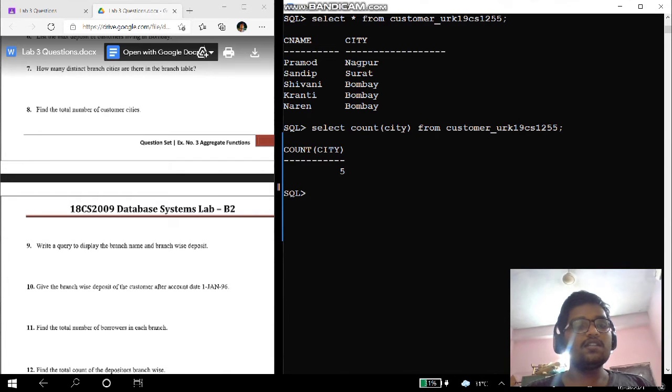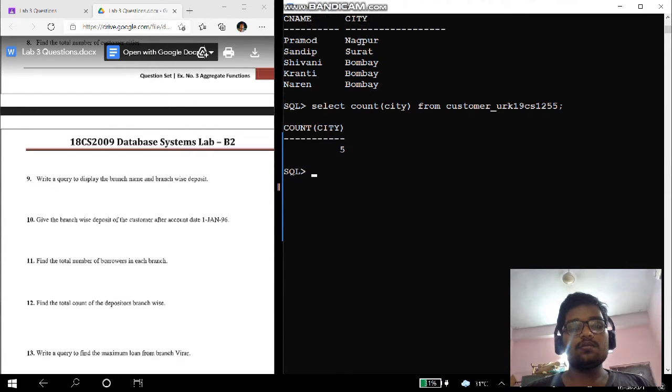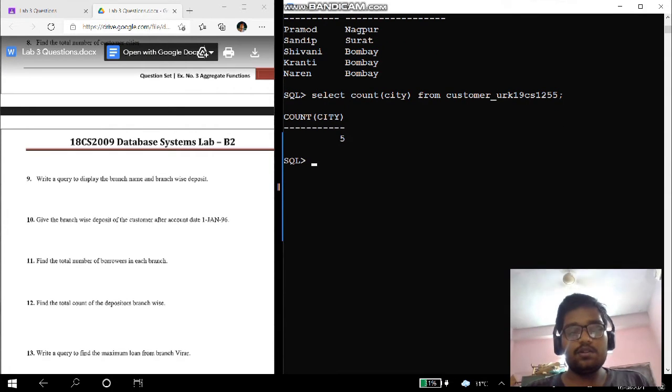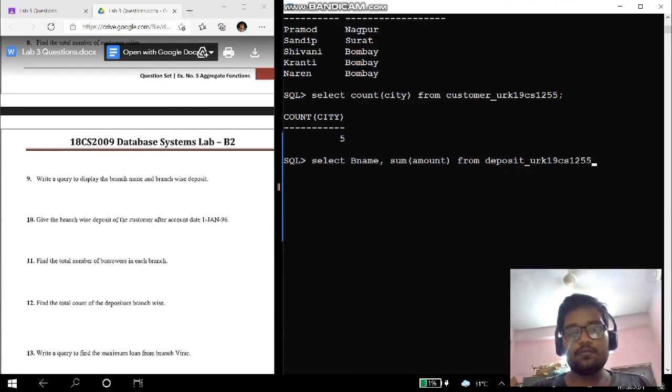Now coming to the ninth question, that is, write a query to display branch name and branch wise deposit. For this question, we need to use the select statement. Select, we need two columns, right? The first one is branch name, and the second one is the total amount that has been deposited from that branch. For that, let us use the sum aggregate function from the deposit table. We need to use this group by branch name.